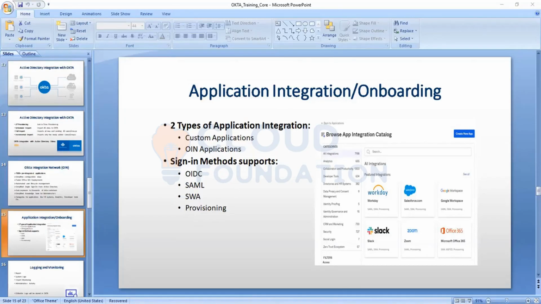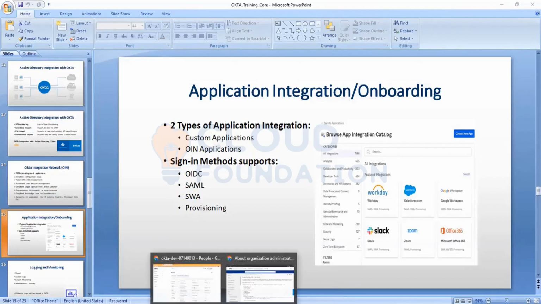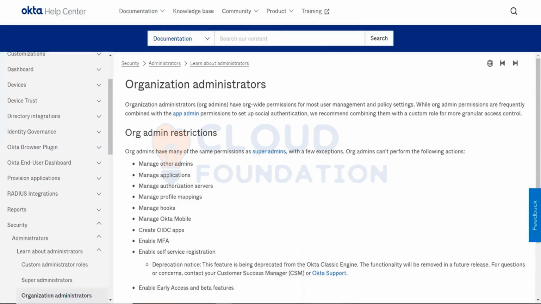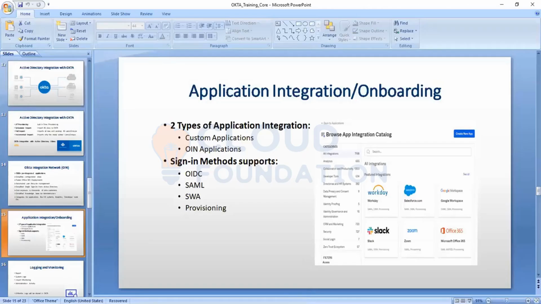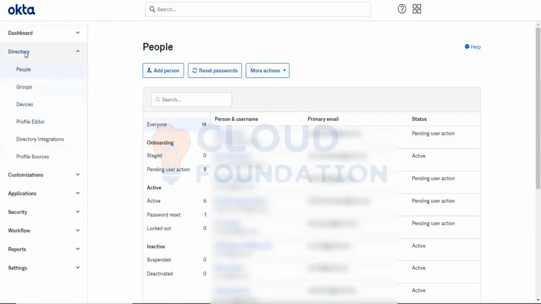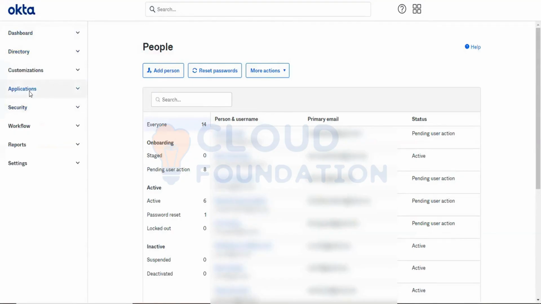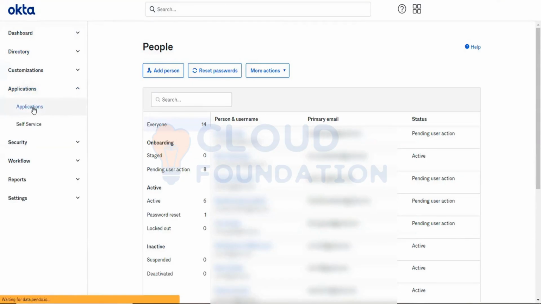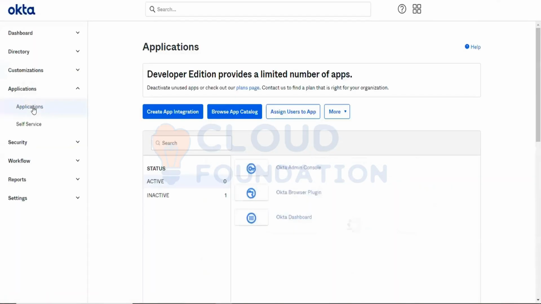Now let's say an application team came. They want to integrate a Zoom application with your Okta instance. Go to directory. Sorry, not directory. Go to Applications. Under Applications, you can see an Applications tab. At the top, you can see two buttons: Create App Integration and Browse App Catalog. Create App Integration is nothing but a custom app integration.